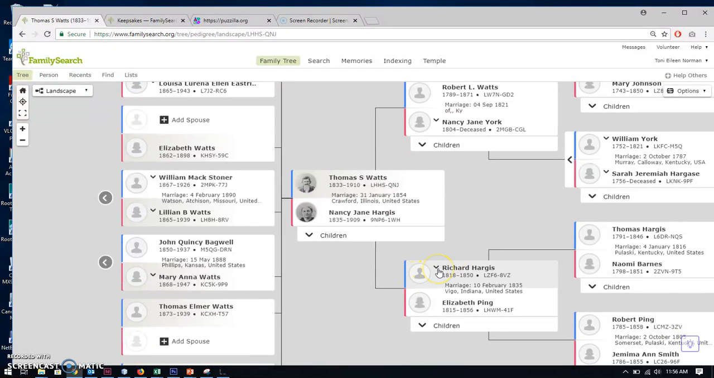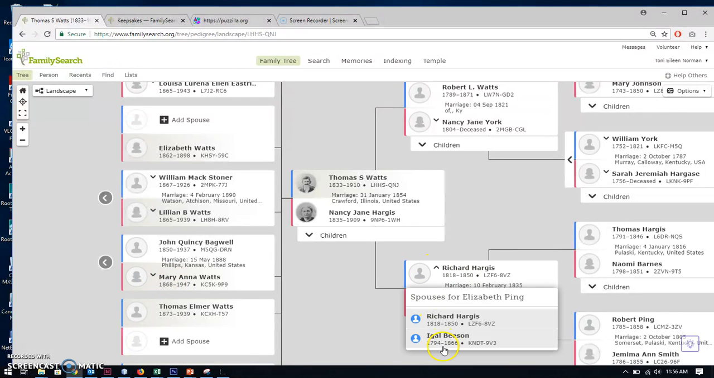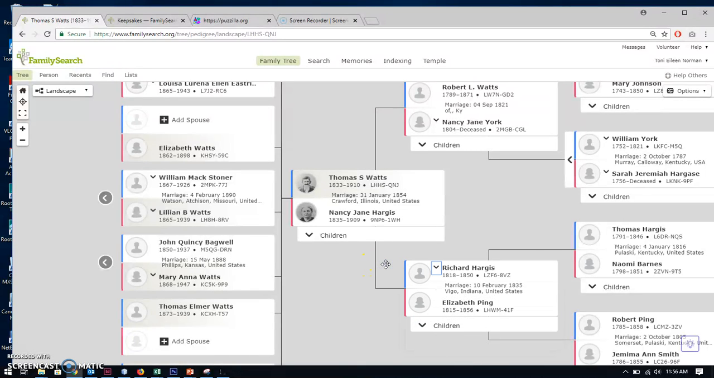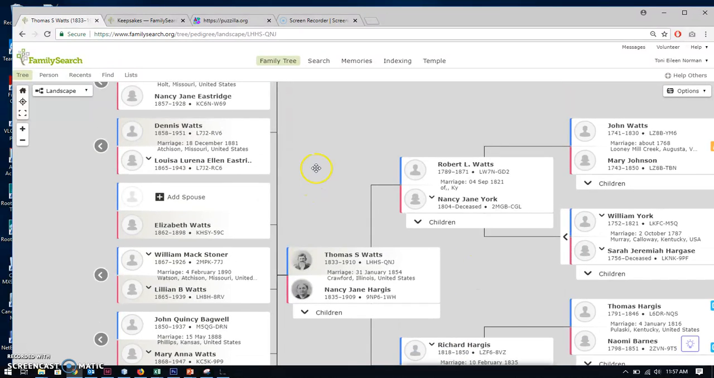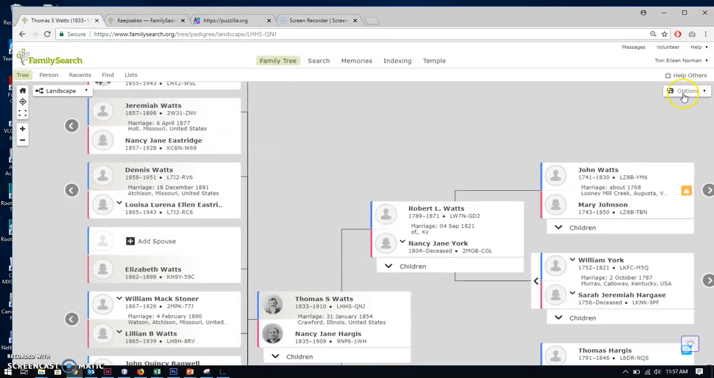Another thing on here is if you see these little arrows, it means that there's another spouse. There's one here, one here. If you click that, you can see the two spouses. She was married to Richard Hargis and Eagle Beeson. And just click off of there. If I was to click here and then on to Eagle Beeson, he would come up here. That is this view. There are these options up here.